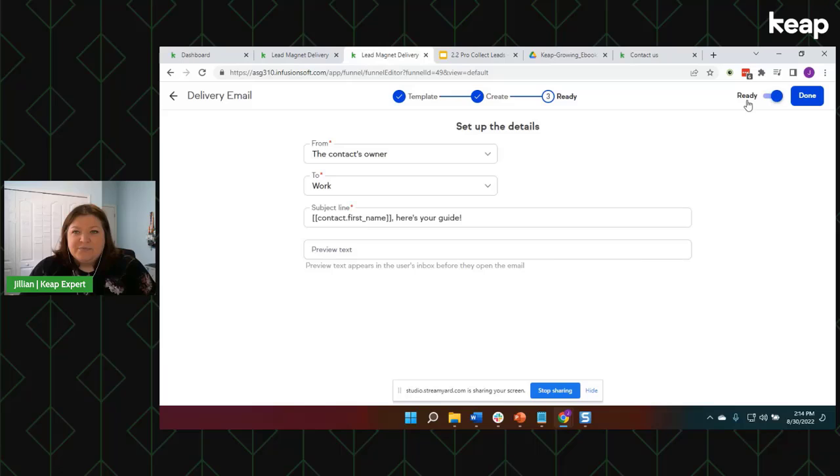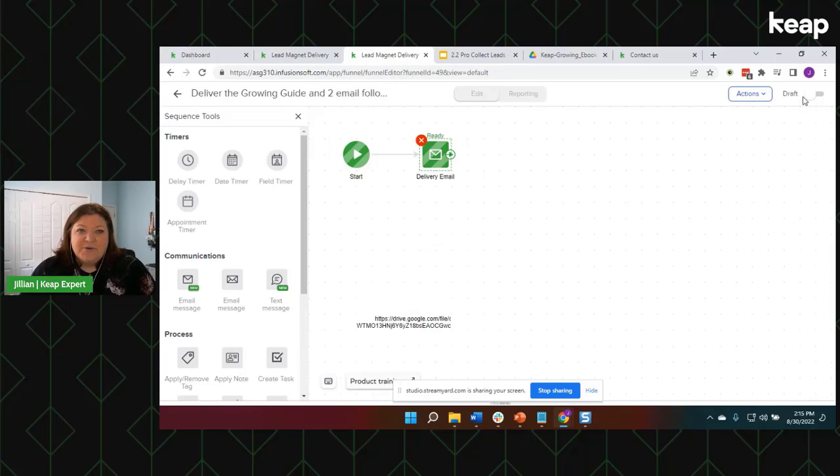I'm going to mark this from draft to ready, which is super, super important, you guys. If you don't mark your stuff ready and then publish it, when you go to publish that campaign or make it live, it's not going to be there because you haven't told the system that you're ready for it.